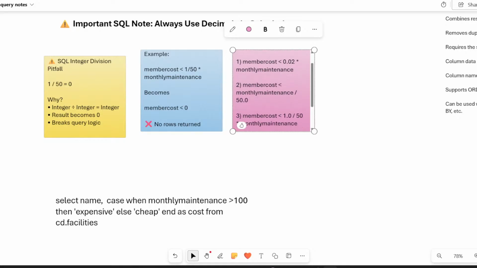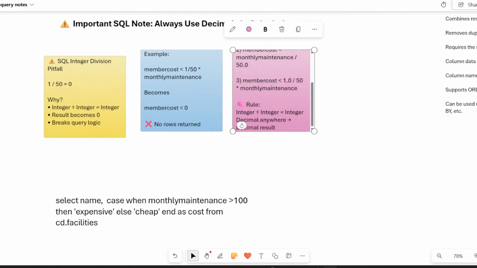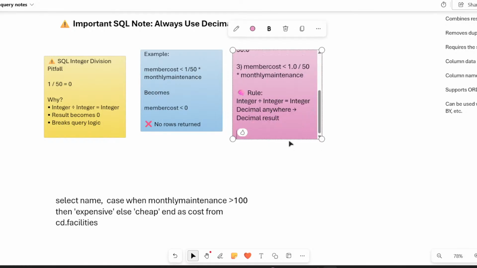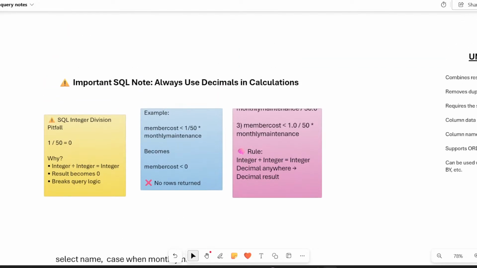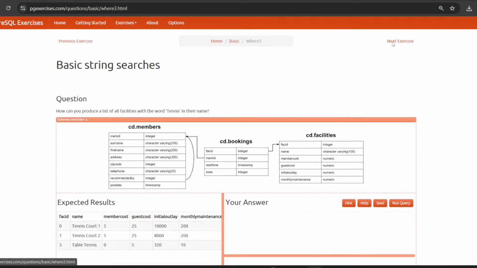First option I already mentioned. This option you can also use. Okay, and the third one. Yeah. Okay, I think it's good. Let's move to the next exercise.